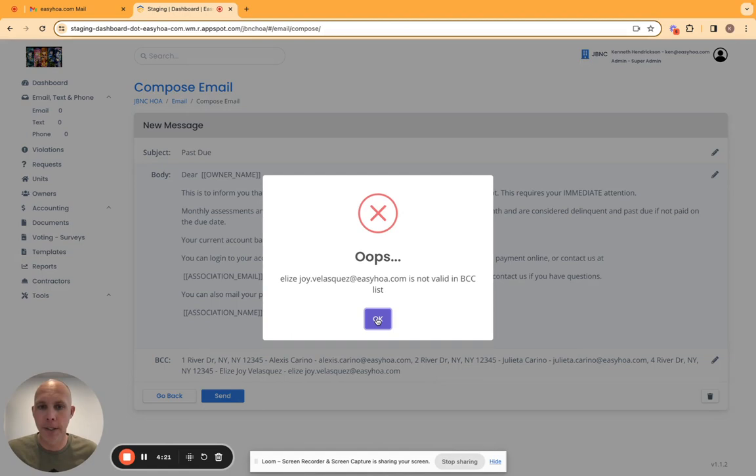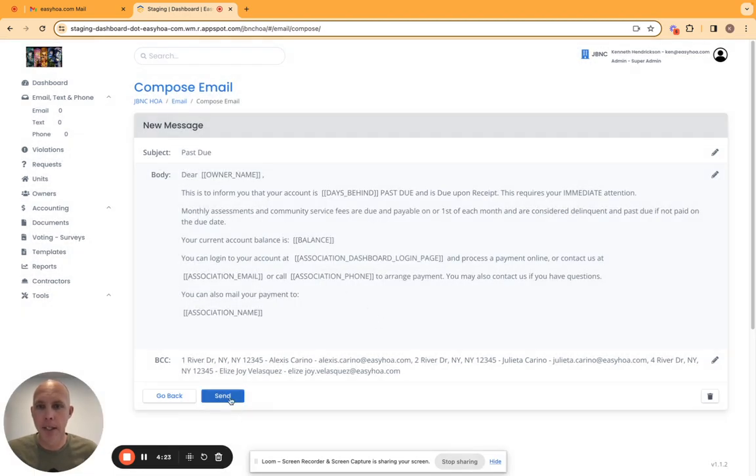Oh, that's not a good email, so it's going to give you an error message. But you're going to hit send, and then that's going to send this message out. So that's how you send an email message in the software.